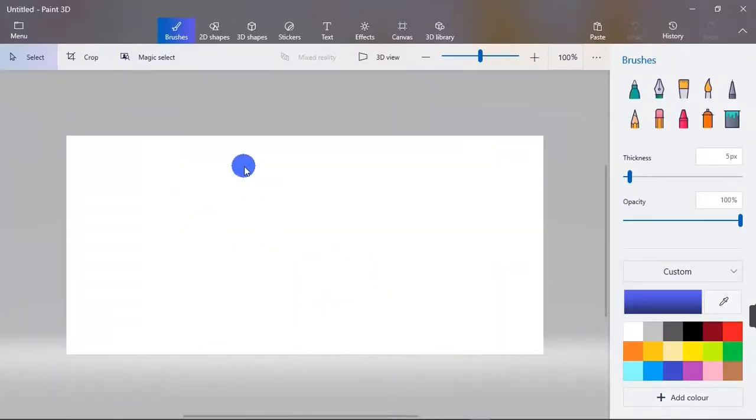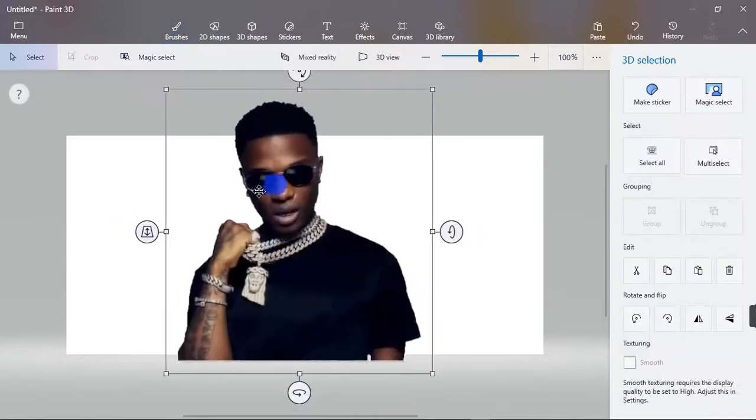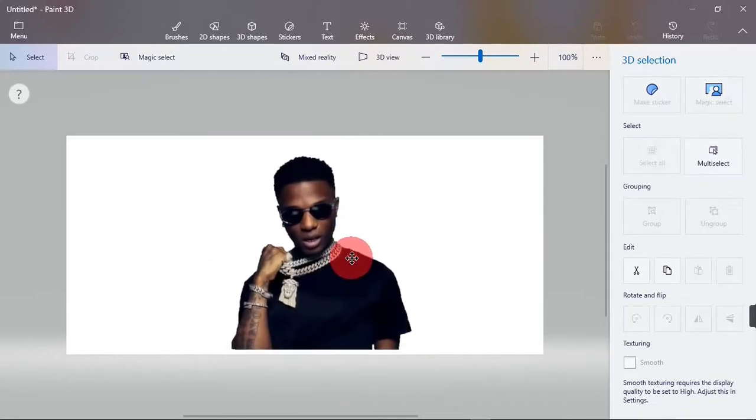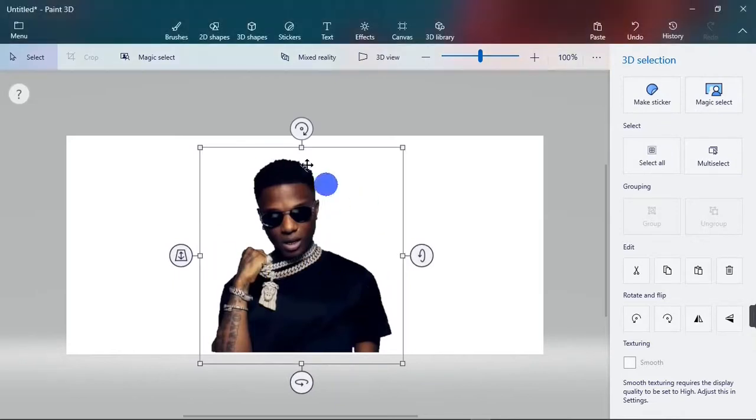I'm going to paste my image right here by right clicking on my desktop and then hitting paste, or you can simply hit Ctrl-V on your keyboard to do that. Now that my image is pasted on my canvas, I'm going to resize it. So that is it right there. That's basically how to remove the background of your image.